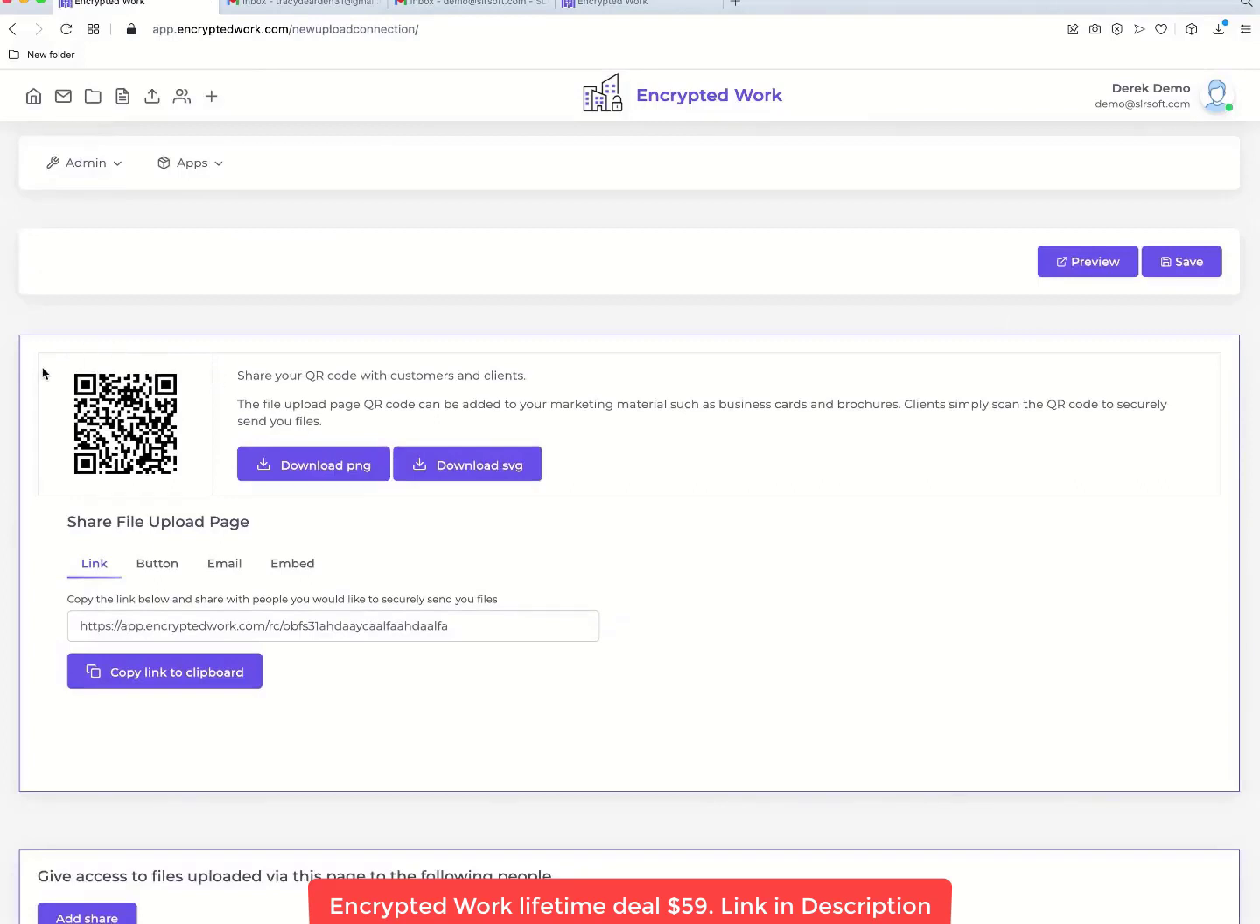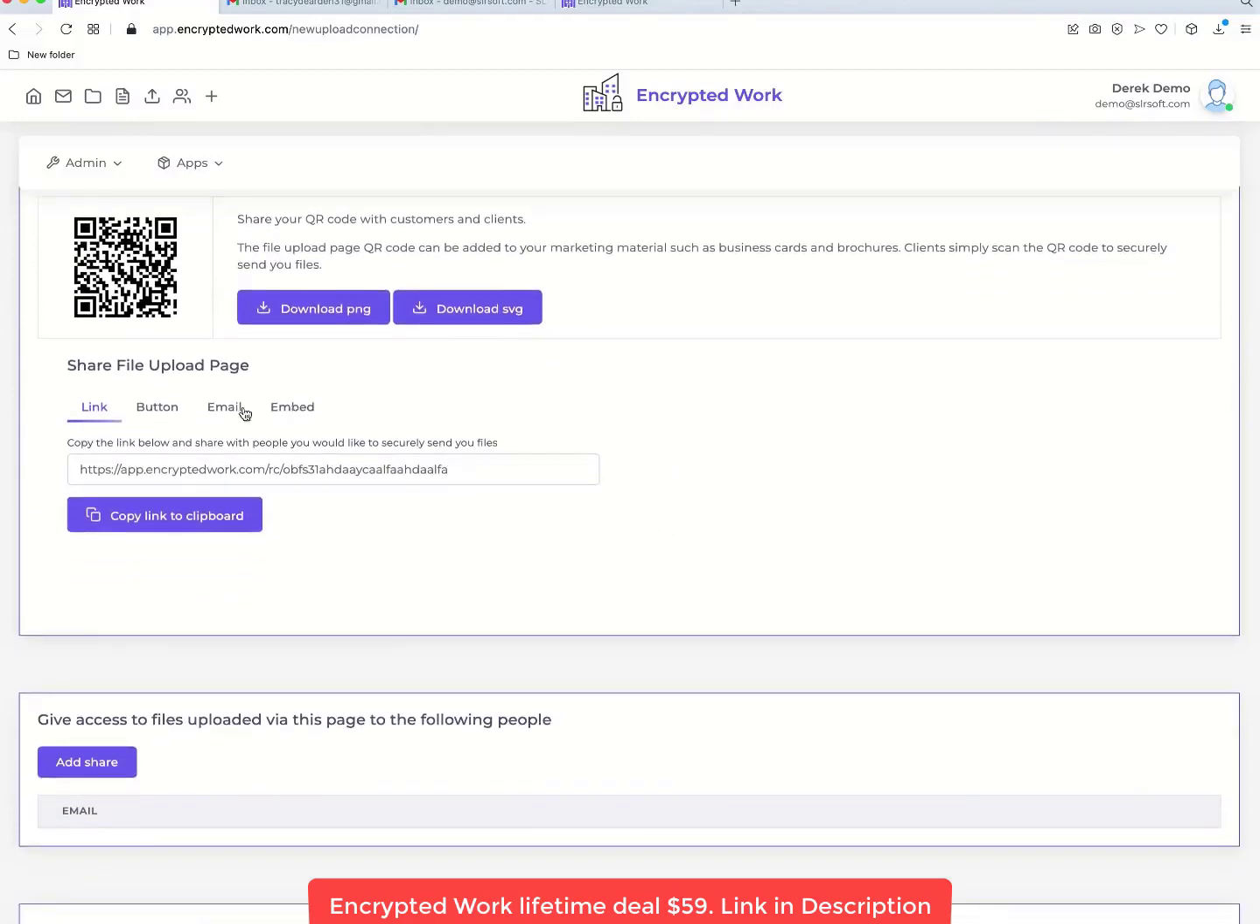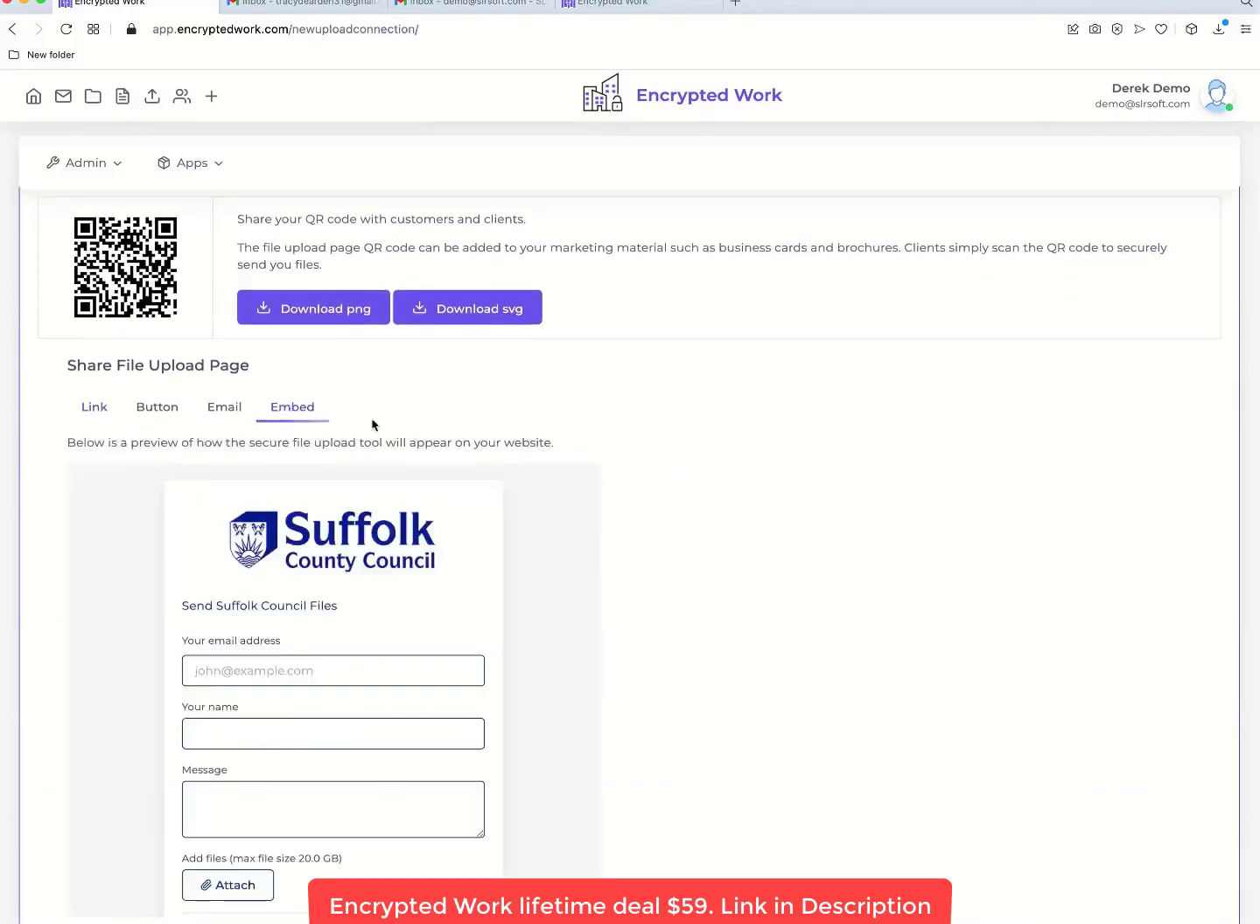So if we edit this page, we can see at the top we have a QR code which you can download and share with people so they can scan that and be taken straight to your file drop page. We can also embed the page on your own website. You grab the embed code by this tab.